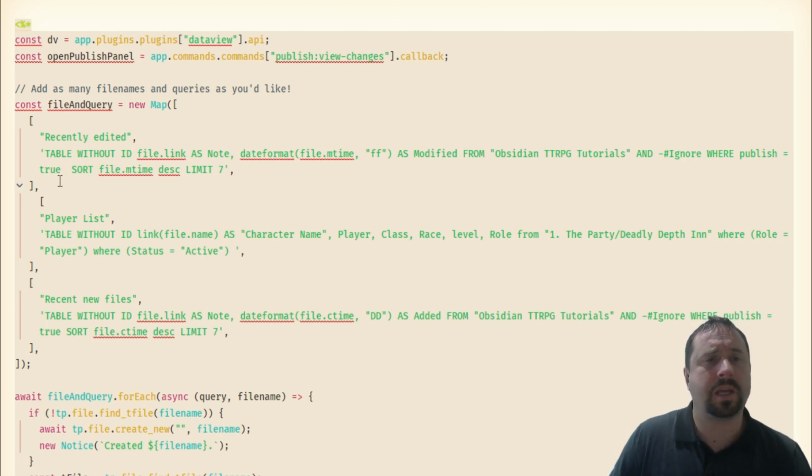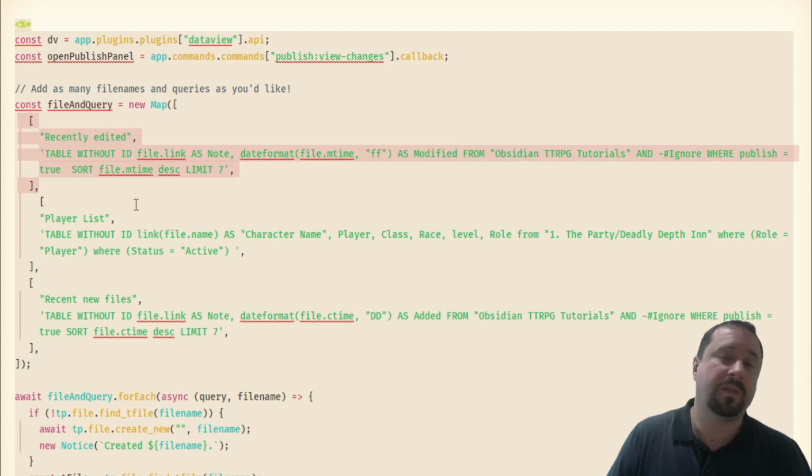Now, I've got a number of different queries in here, so let's break this down. Ignore all this bit here, that's not something you're going to need. Ignore all this here, that's just part of the code. The bit that matters is this section here in green. You can see the square bracket, square bracket. Each section of that is actually a Dataview query.